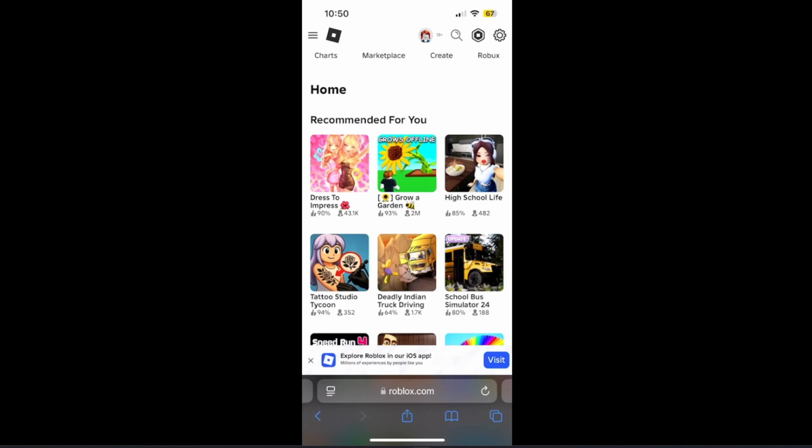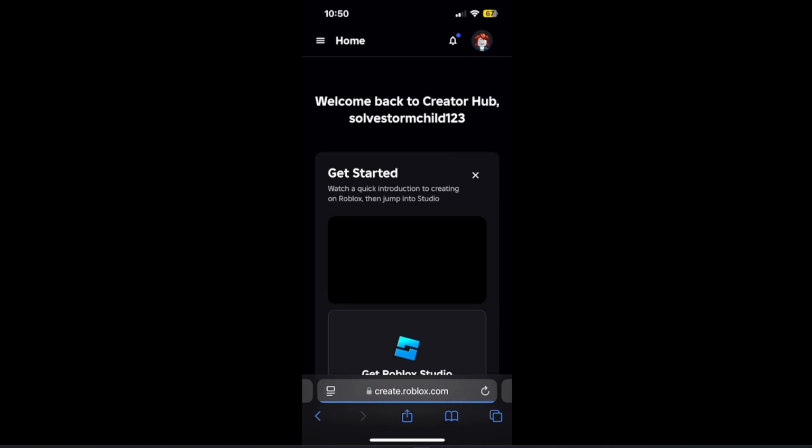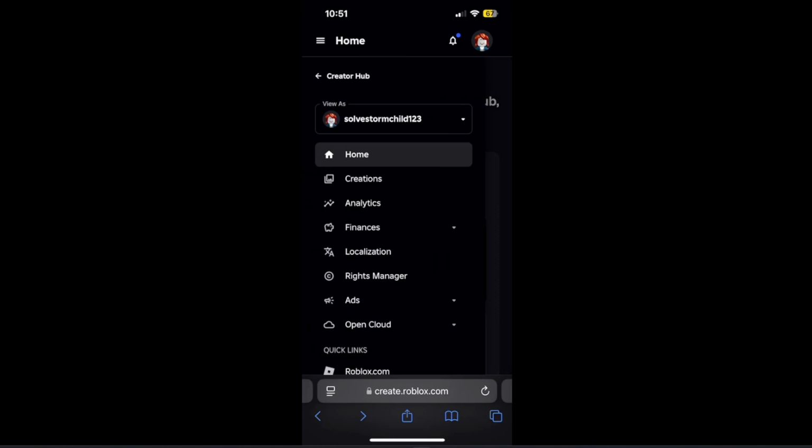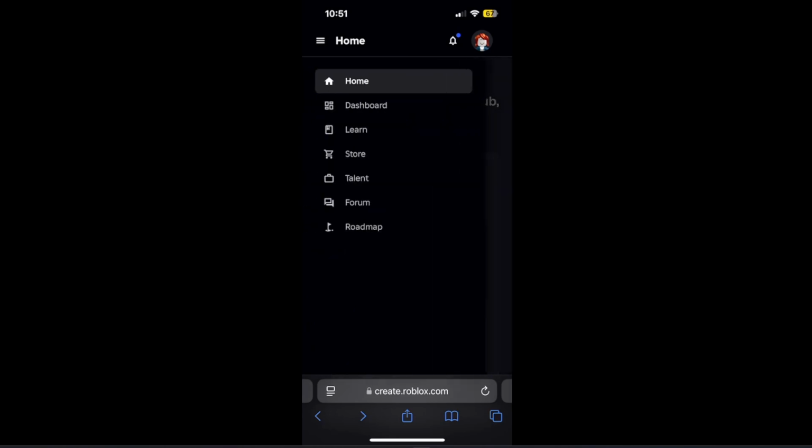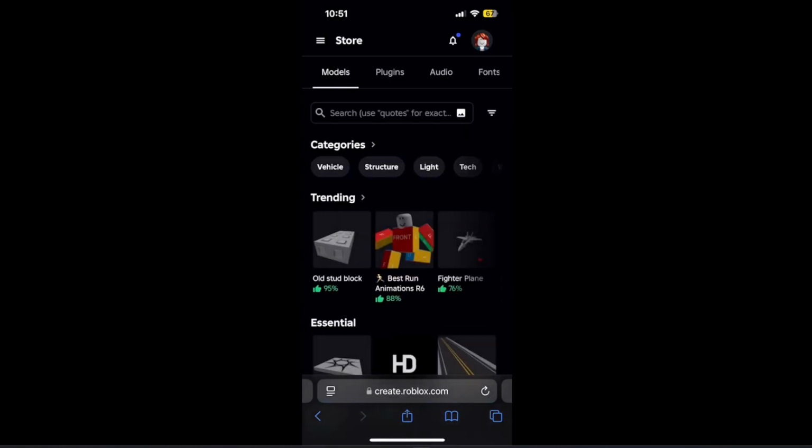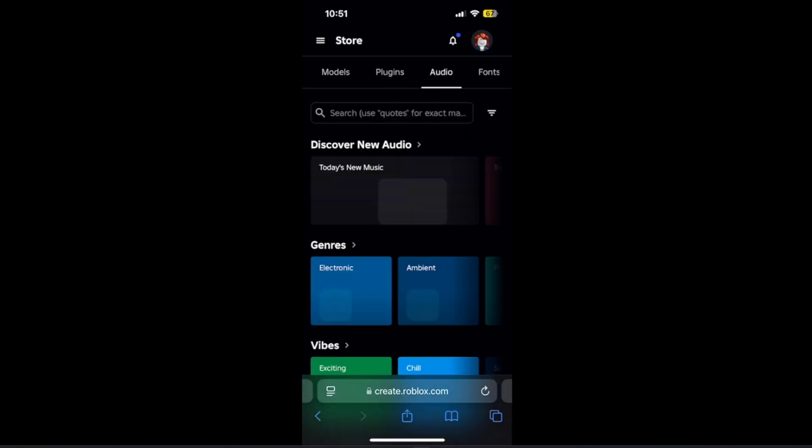After that, press on create at the top. So this is the third button right there. And you will be redirected to the Creator Hub. Now, after you're here, press on those three lines again and press on Creator Hub at the top. So you would see a store option. Press on it. On store option, you want to choose audio at the top.